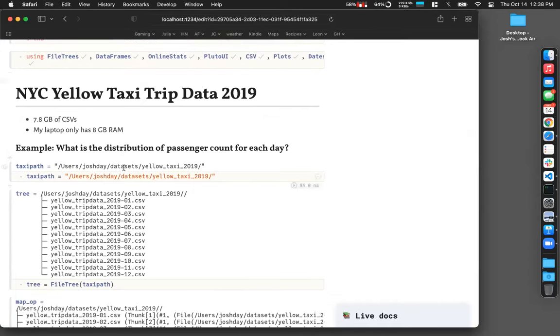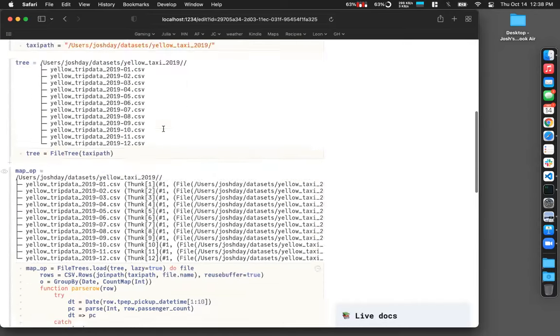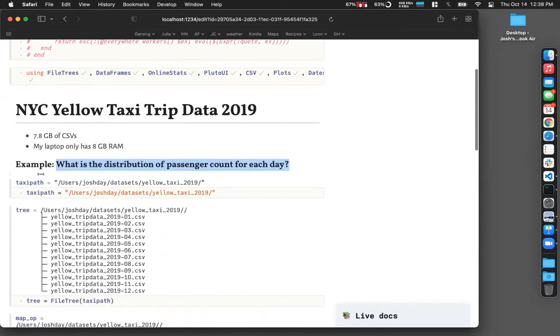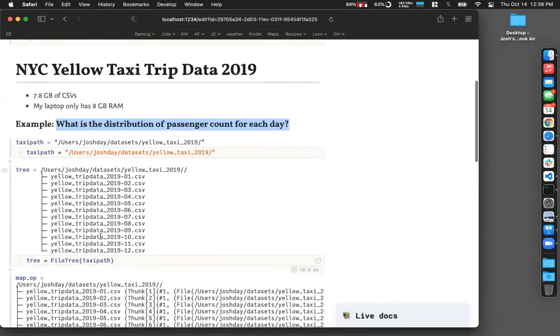All right, so let's start with an example question, which is, what is the distribution of passenger counts for each day? I didn't give a summary of what this data looks like. One second here.